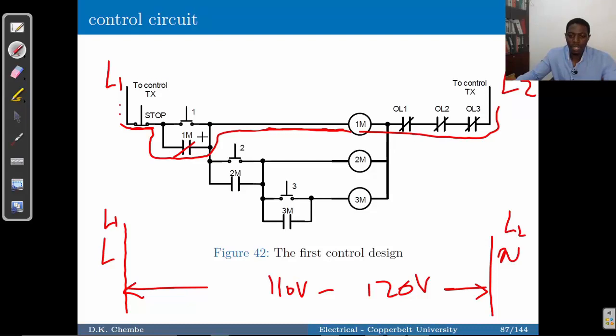Okay, so motor 1 has started running, but if you see this connection that is here, this implies that motor 2 now has access to power, because power is now flowing through this connection, also able to flow up to there and up to there. So we can now continue to run motor 2.